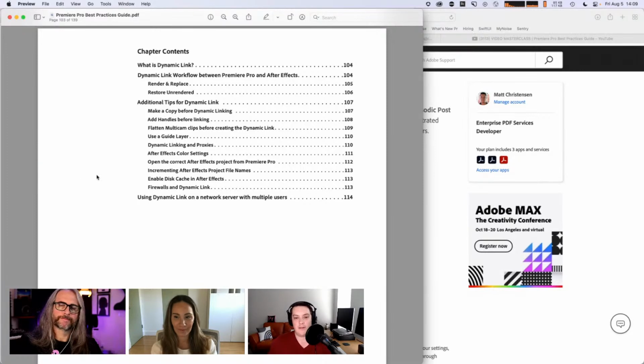Yeah. And so we talk about some of those advanced things in here, and additional tips, like how to have a guide layer. You can send the background plate into After Effects, but mark it as a guide layer so it doesn't get rendered, but you can still see it. Some tricks like that. Things like the color settings, as Premiere Pro is starting to grow its color management support. There's a little trick there to make sure the colors match between the two, so we document that. Little things like incrementing the After Effects project file names sound silly until you're at your 300th Dynamic Link clip, and that's where these things can make or break your workflow.